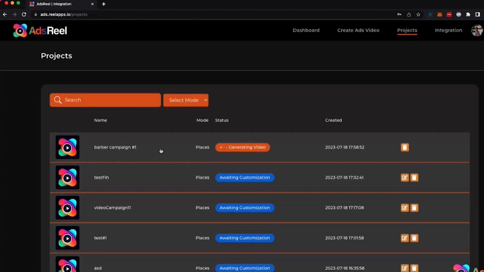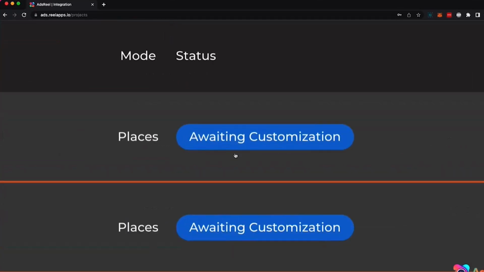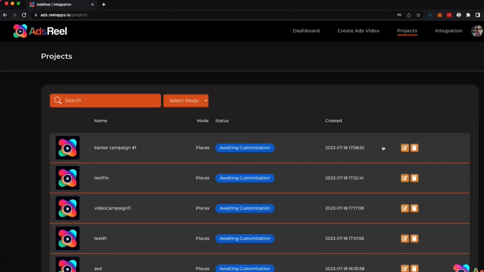Now, here's what AdsReel is going to do in the background. It's going to go to Google and it's going to find its website and so on and find its Google My Business listing, capture all the data including the images, the logos, the videos, the branding style, the phone number, the address, the website details, anything and everything in between.